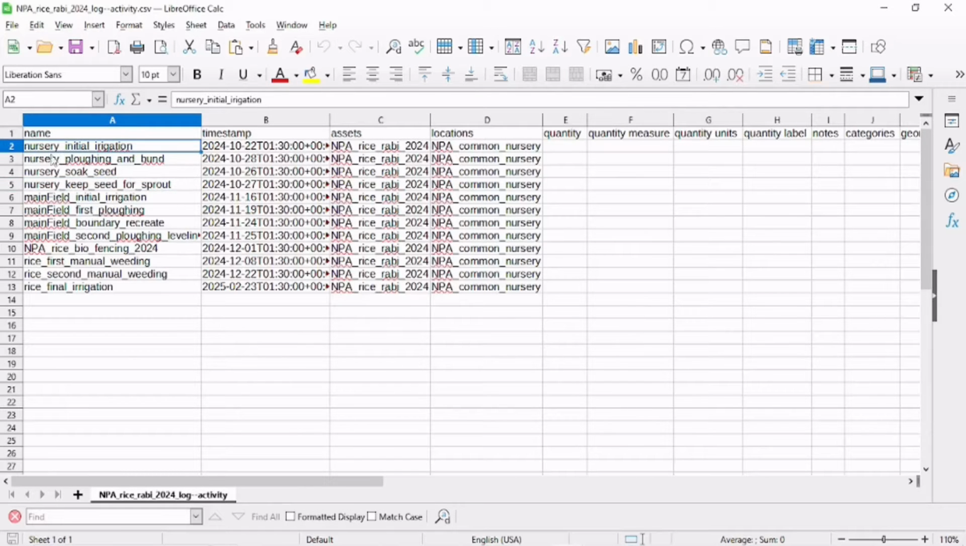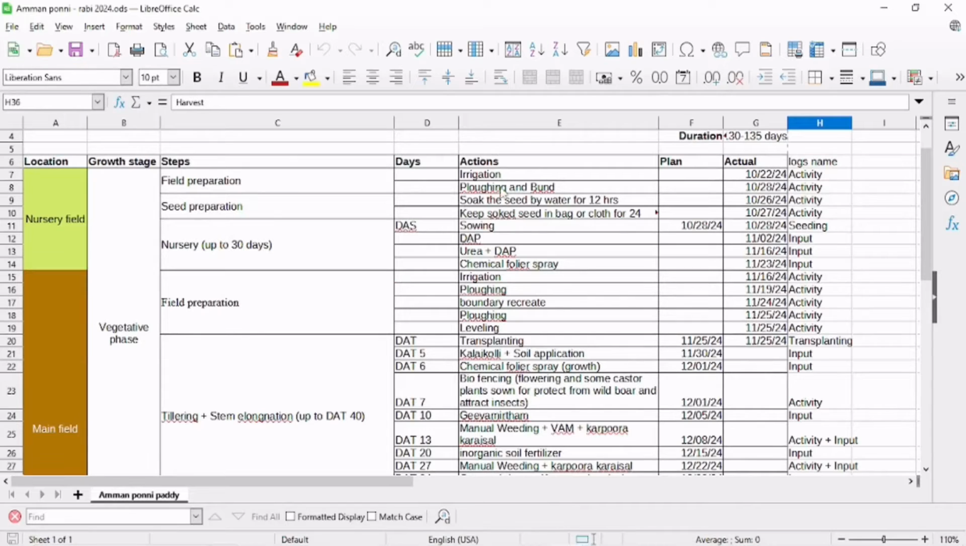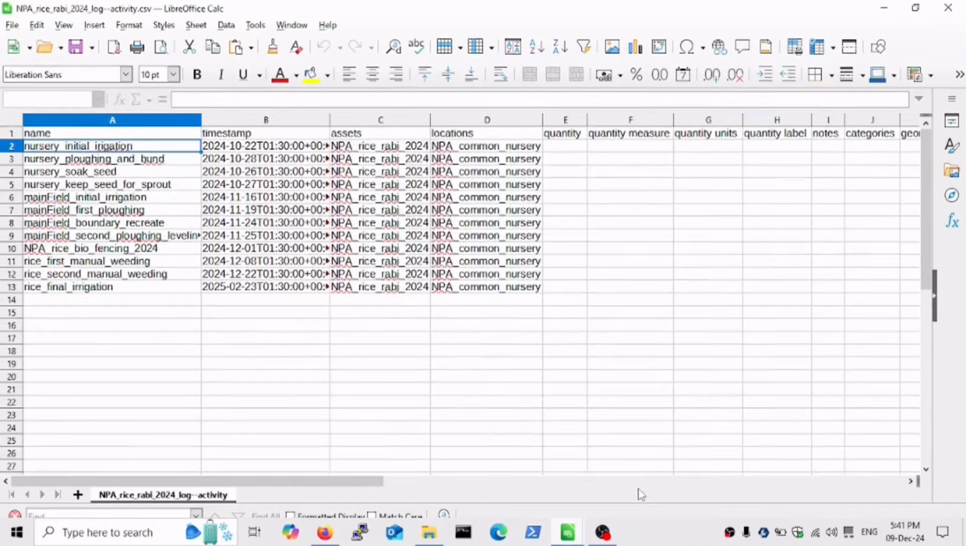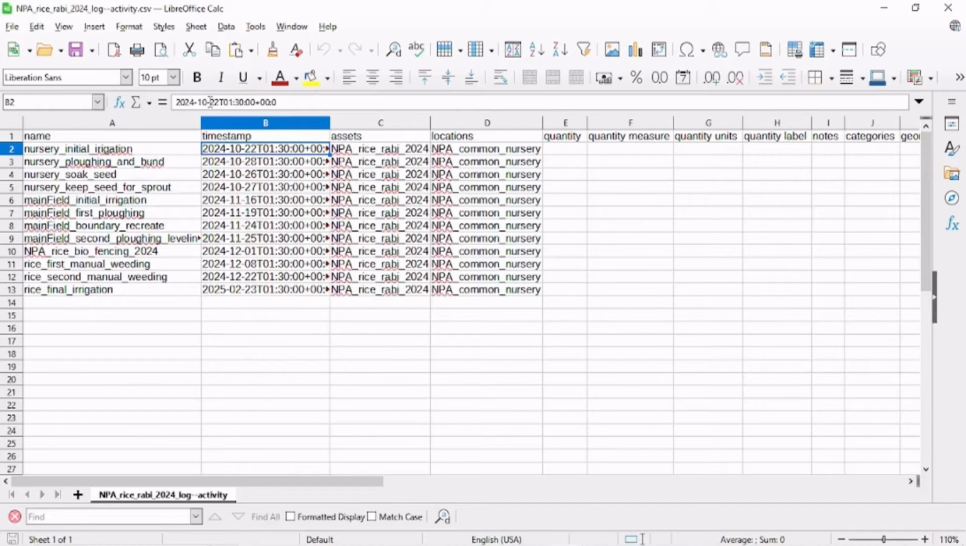Name: nursery initial irrigation. This action is recorded as nursery and initial irrigation, first irrigation. That's the meaning. And the date, 10/22/24. We enter the date like that. Here, this is the UTC timestamp. What is our usual time? We should subtract our 5:30 Indian IST time standard from that, so we just mark it at 1:30.